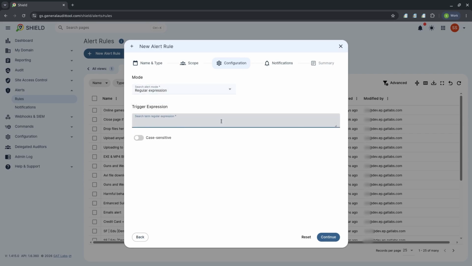In the description of this video, you will find a link to our article for this guide. In that article, you will find the regex pattern that we'll be copying and pasting here. You can also find a deeper explanation as to how to understand what this regex pattern is doing. Make sure to keep case sensitive off and then select Continue.